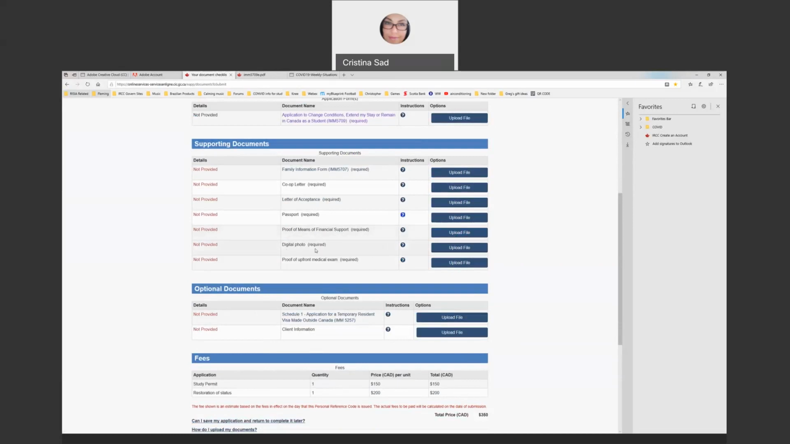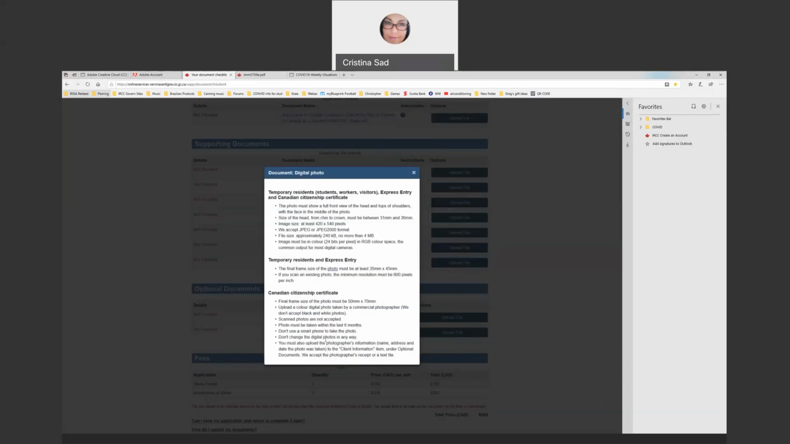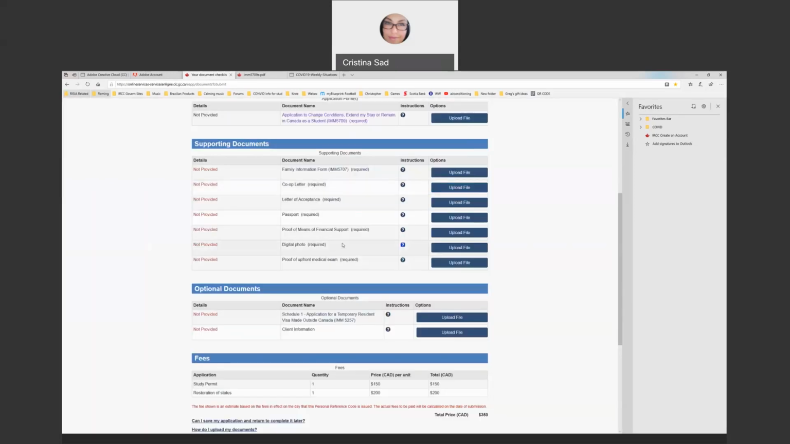You're also going to need a digital photo, and if you don't know what the requirements are for the photo, once again, you're going to click on that question mark, and you're going to have exactly how you have to upload and what's the size, what are the requirements for your photo, etc. Okay. And then there's proof of upfront medical examination, and this is required because I said that I did not have a medical done within the last 12 months. So it is a required component of this submission.